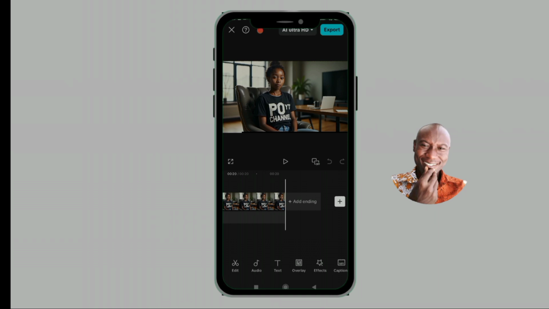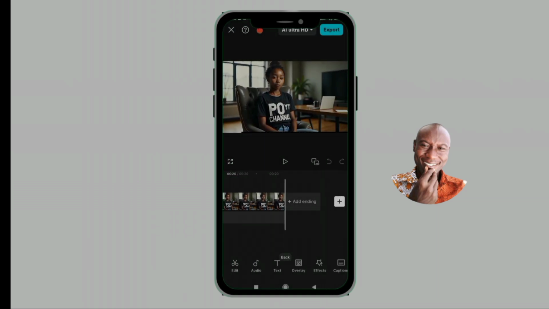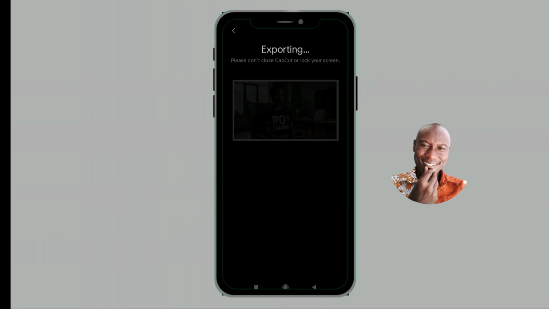Then when you are done, you download each of them to your phone. Then click on this plus icon here. Then continue to select each of them to this timeline. Continue to select as many as possible depending on how long you want your video to be. Continue to select each of them one after the other. Then when you add all of them, it will be like an 8 minutes video, 10 minutes video. Then if you are okay, you click on export your video and upload it to your YouTube channel.